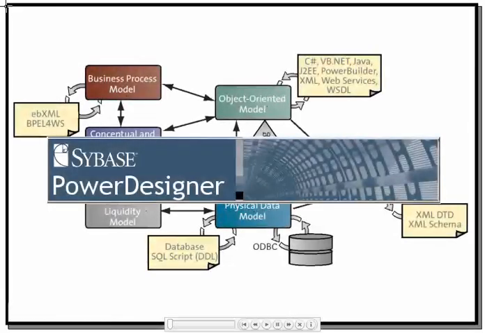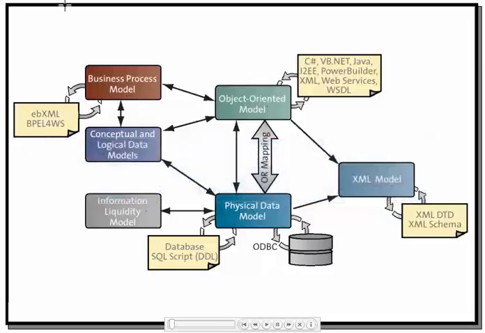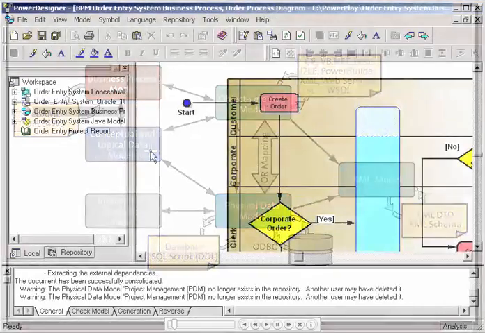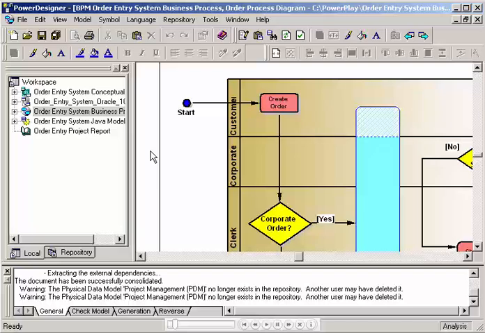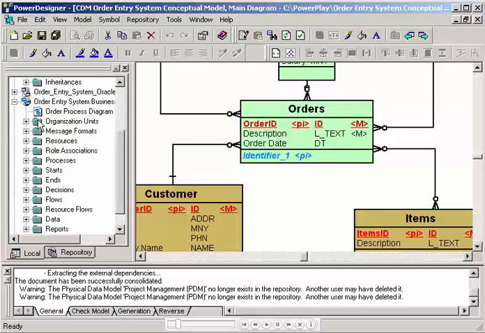Linking a conceptual data model and business process model. In this module, we'll be discussing how the business process model and conceptual data model can be linked. The business process model and conceptual data model will link via the data artifact in the business process model.